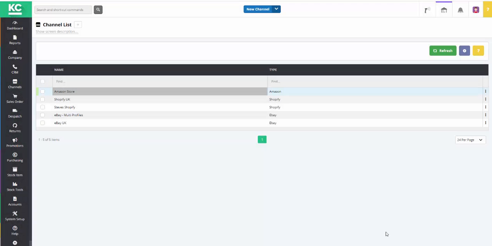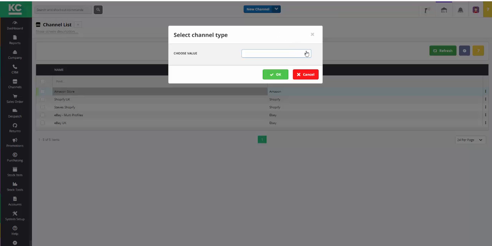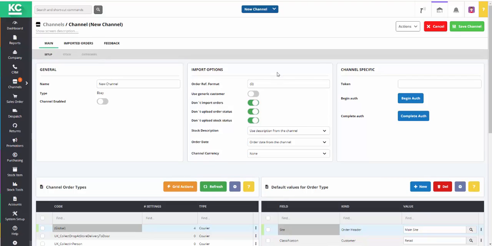To set up a new eBay channel in Chaos Control Cloud, from the Channels part of the system, click on New Channel at the top of the screen. We're then presented with a dialog so we can select which type of channel we're creating, and we'll select eBay. The system will then open the channel setup screen, and the first thing we need to do is to give our channel a name.